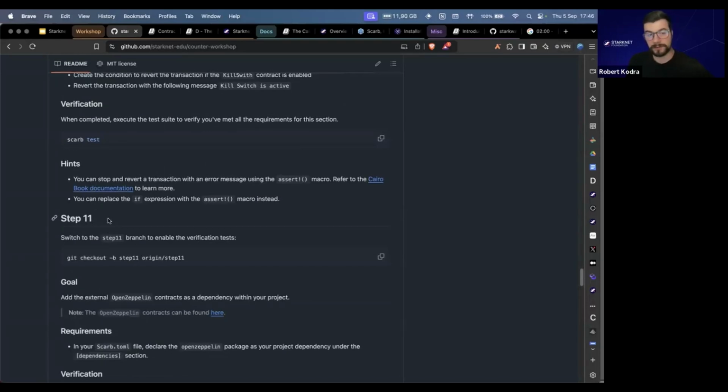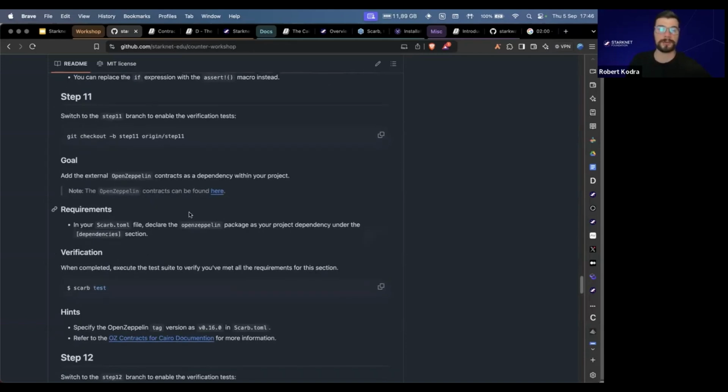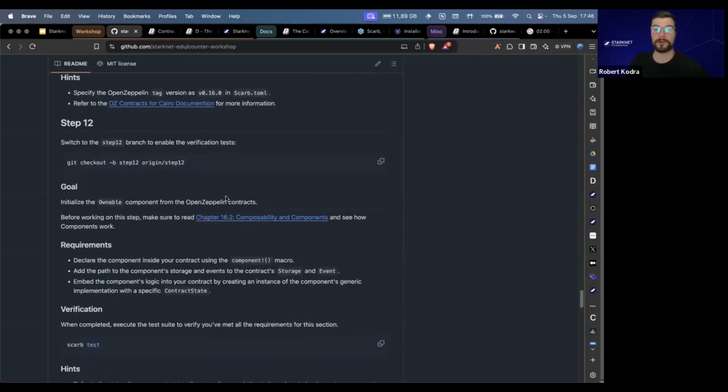And then step 11 will introduce Open Zeppelin. It's another external dependency that you have to add to your Scarb TOML. And here you'll add the ownable component. And components are a nice feature that acts as a blueprint for your contract. And then you can implement this blueprint several times across your project.